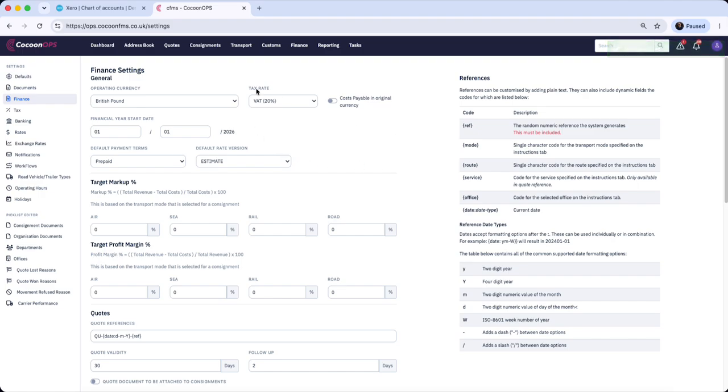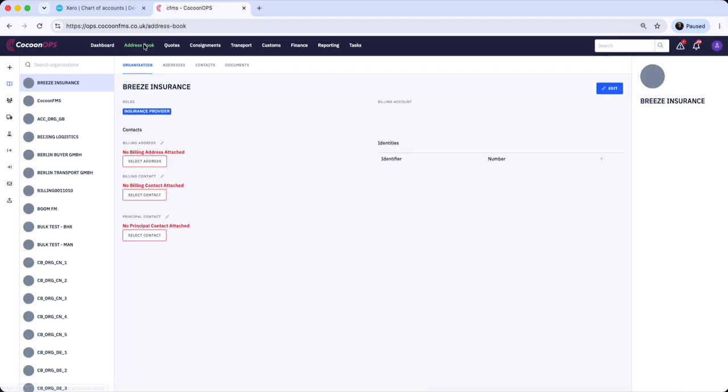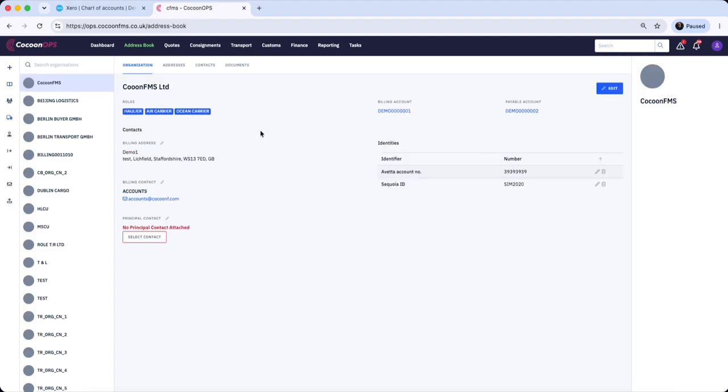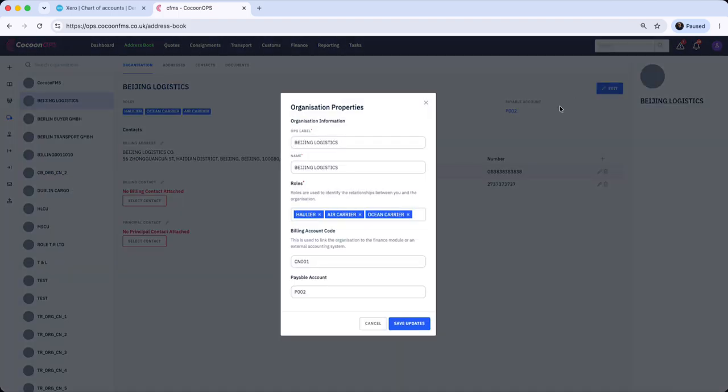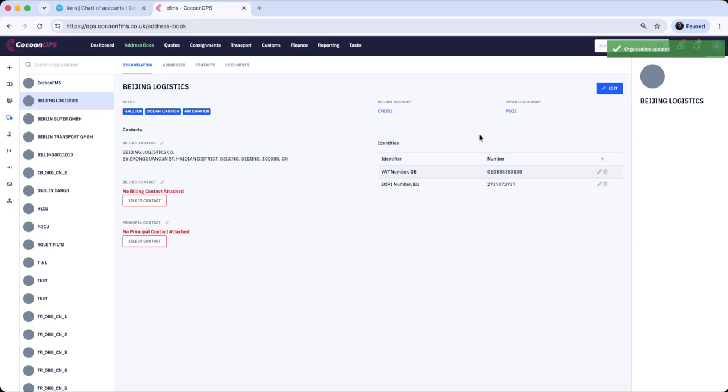Then the final bit we need to do is go into the address book and make sure the carriers have a payable account code against them. If I go to Beijing Logistics, which is the one I use quite a lot, we've got P02 in there. Again, this could be anything you want. You go into edit, and then I would try and have a naming convention, something logical around that. Once that's in place, that ties up all the loose ends, if you like, within CocoonOPS.